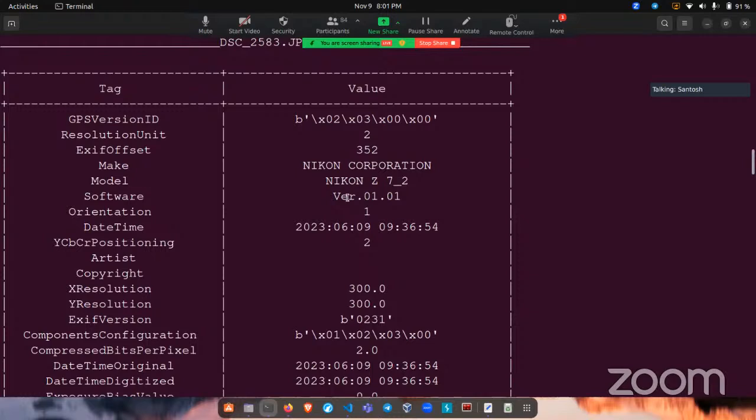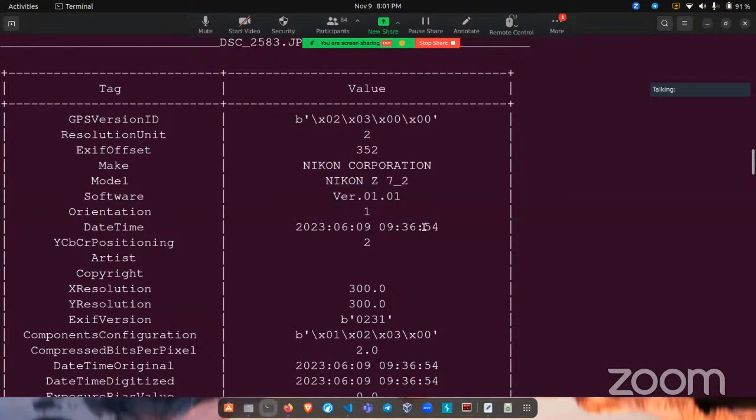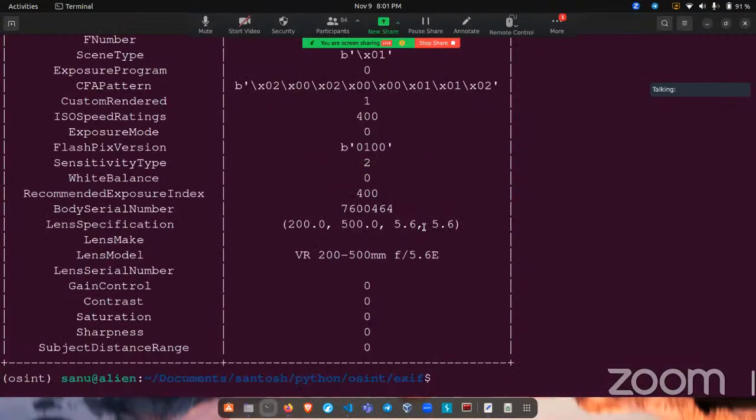What is the model name? What is the software used in this Nikon camera? In the previous image, you can identify the geolocation, but from this image, it is difficult to identify where the geolocation is. So this image is purposely altered to remove the geolocation. Other data is there, but geolocation has been removed from this image.